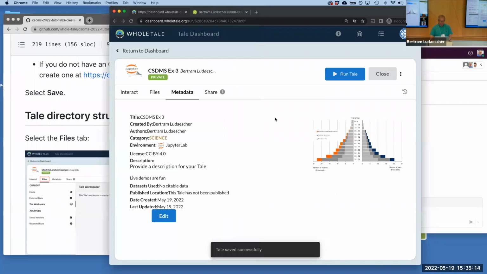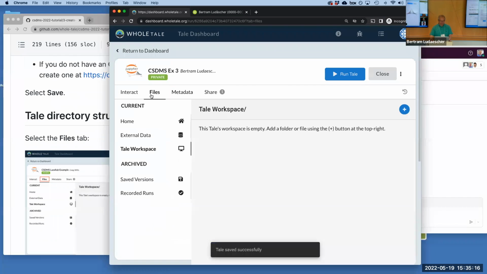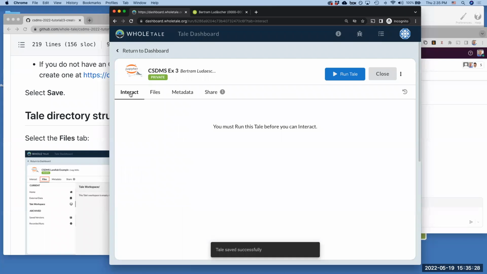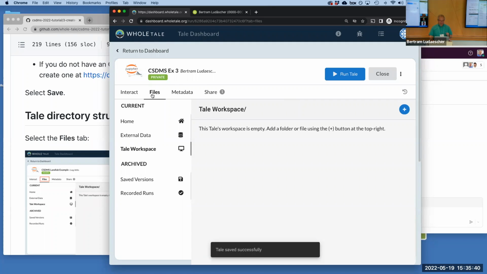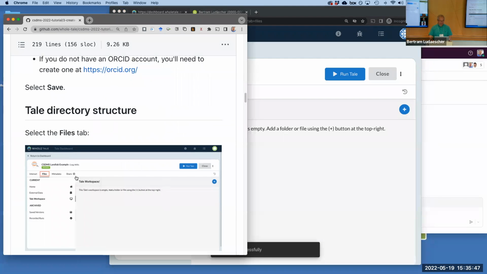And now we can look at the directory structure of a tail. So we can look at the files. We are basically in this dashboard view of the tail. You see there's an interact item. You can interact with the tail, but for that you need to run it. It's kind of like you need to boot your computer. Switch on your computer, otherwise you can't talk to it. We haven't done that yet. But we start with the files to get an idea of what is the folder structure that comes with the tail. Okay, so let's look here at our cheat sheet.